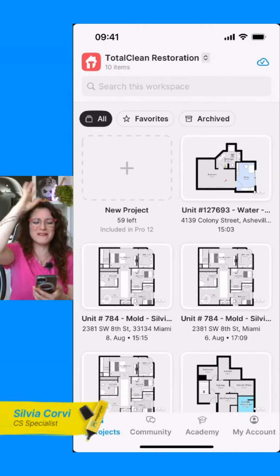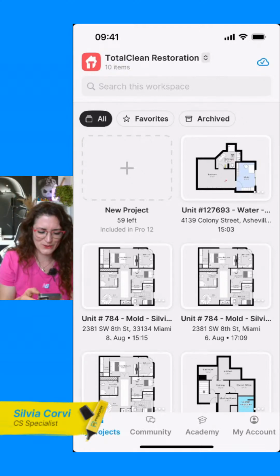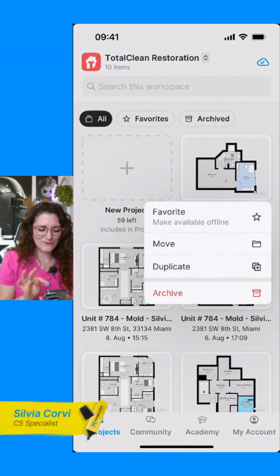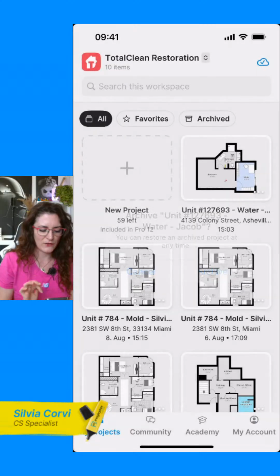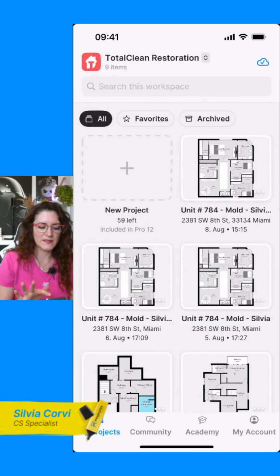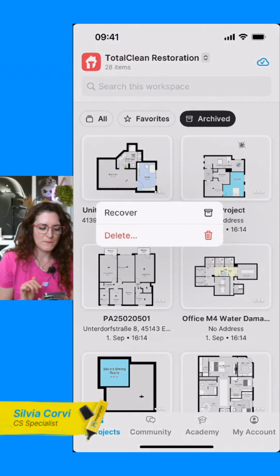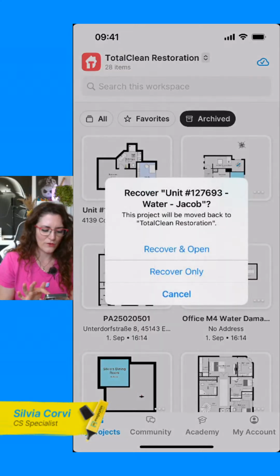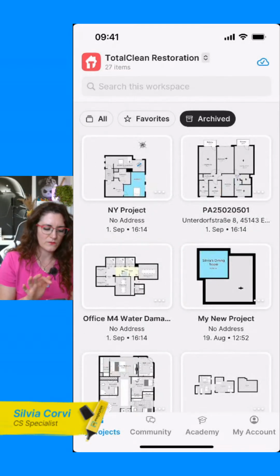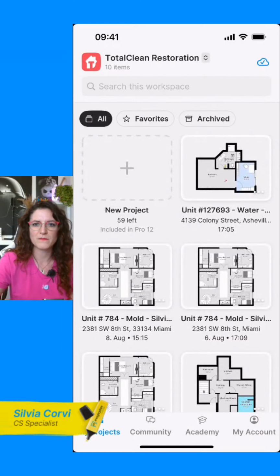So if you see me doing strange moves, then you can also move the project still from the 3 little dots. You can duplicate the project and you can archive it. If I archive my project, it will be listed under archive and I can keep working on it anytime. So I tap on the 3 little dots again. I do recover, and boom, we're back here on the main page.